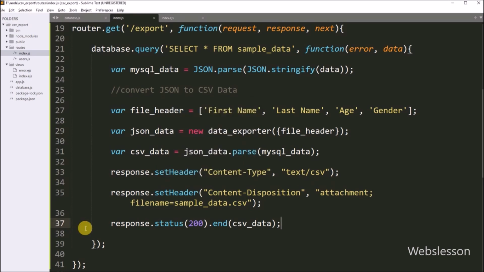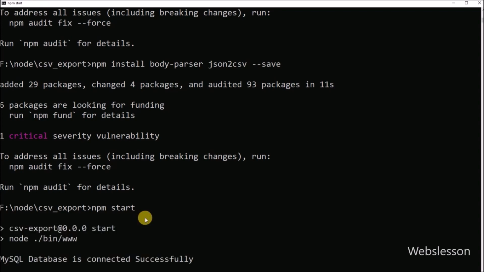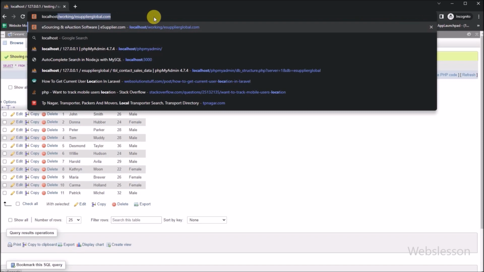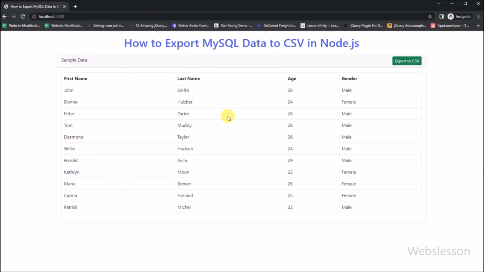Now to check the output in the browser, first we go to the command prompt. And here we run this command, which will start the Node server. Now in the browser, we type localhost with port number 3000. So here on the web page, we can see that the MySQL sample_data table data has been displayed on the web page in tabular format.